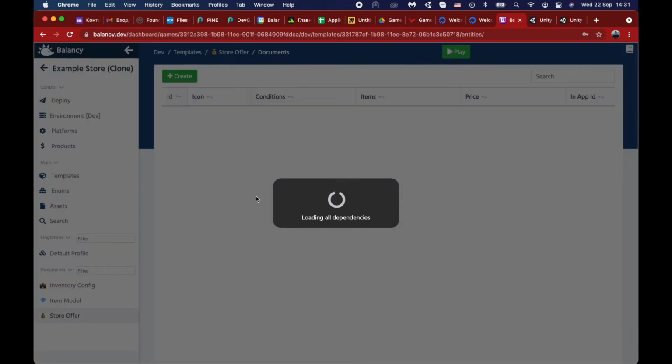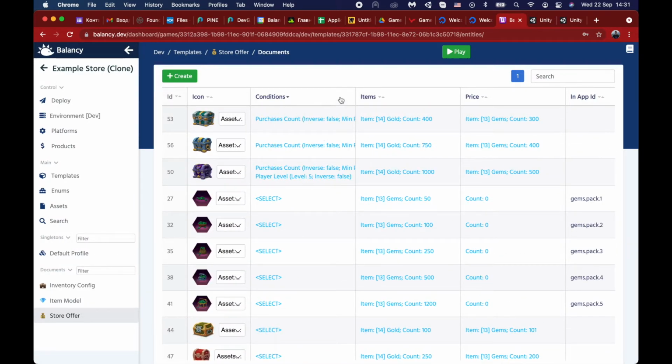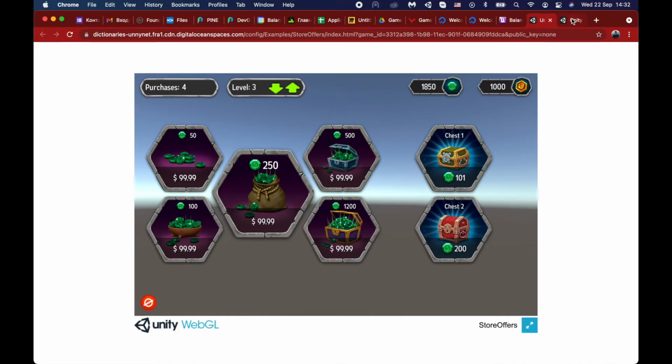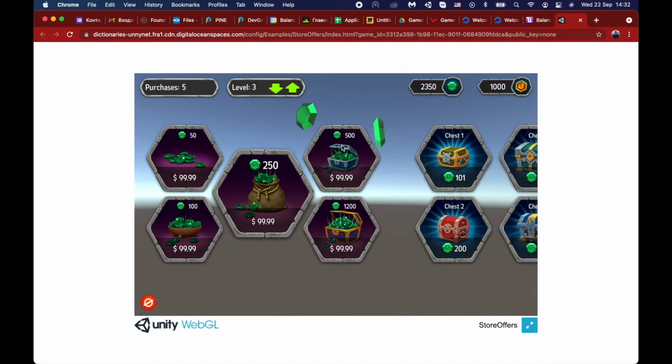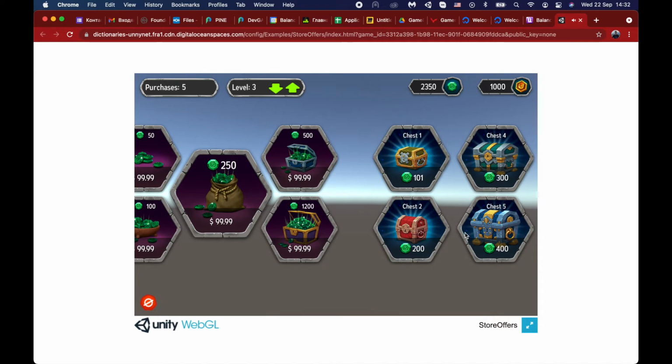Let's go back to store offers. As I was mentioning before, some offers have conditions to be shown. For example, those two offers which are not yet visible for us have a condition that you must make a certain amount of purchases. Minimum purchase is 5. So it means that once you do 5 purchases, you will unlock 2 more offers. Let's see how it works. I have 4 already. I'm making 1 more, and voila, new offers appeared as it was predicted.